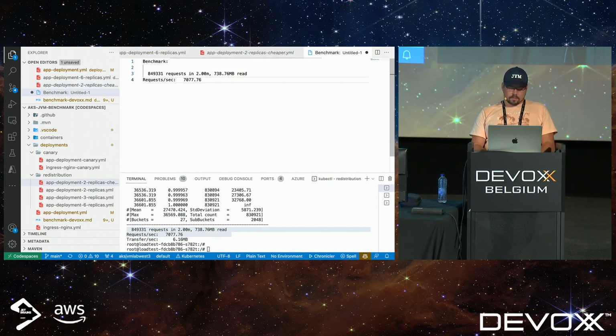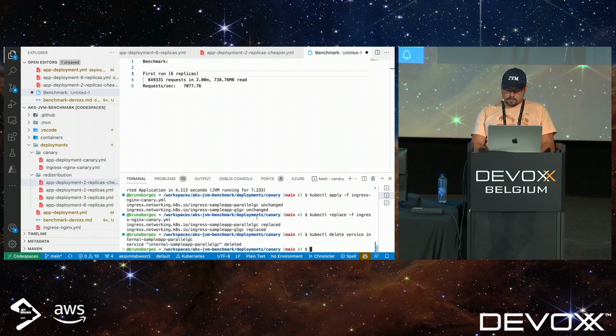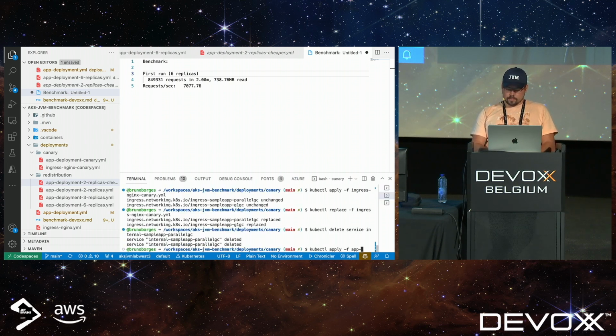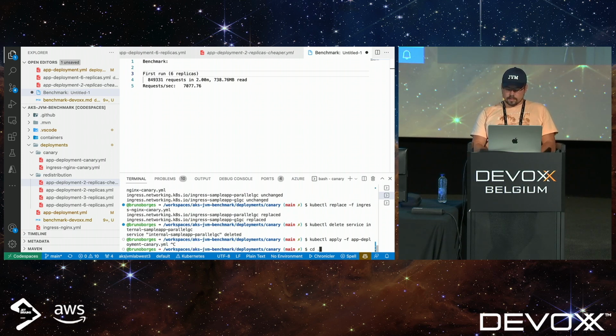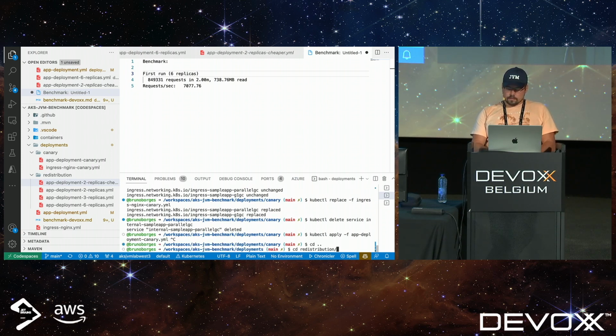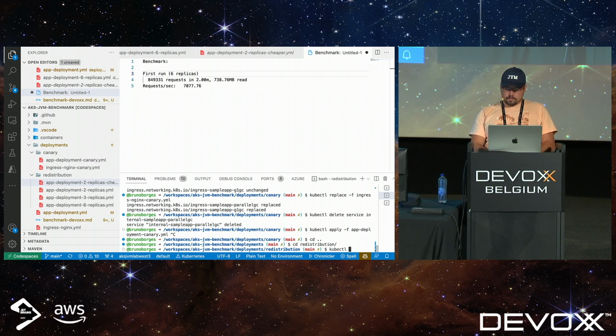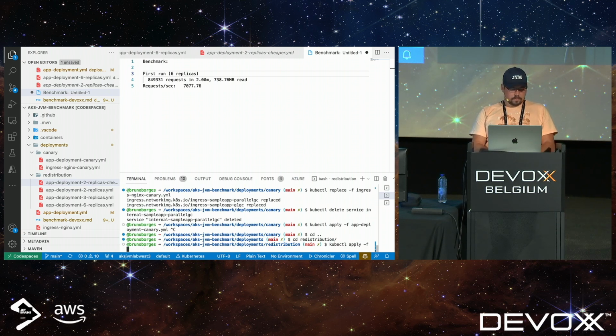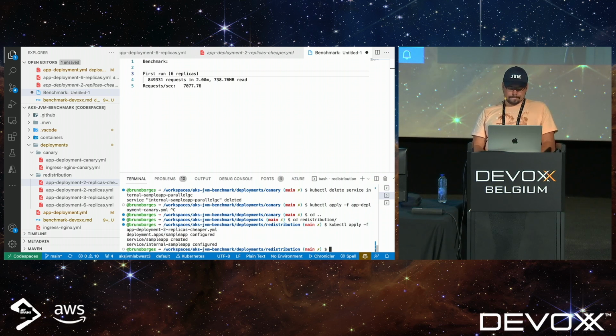Benchmark. First run, 6 replicas. Now let's go into here, and we do kubectl apply -f, app deployment. Oh, I came in Canary folder. kubectl apply -f, app deployment, 2 replicas, but cheaper. All right.